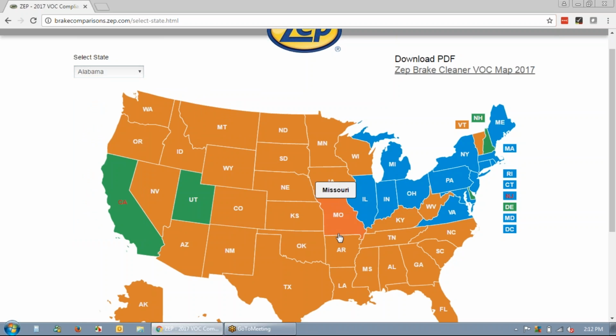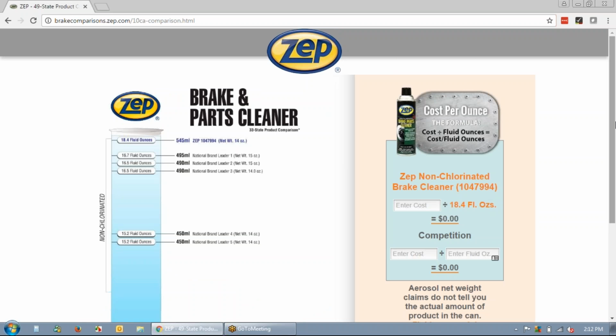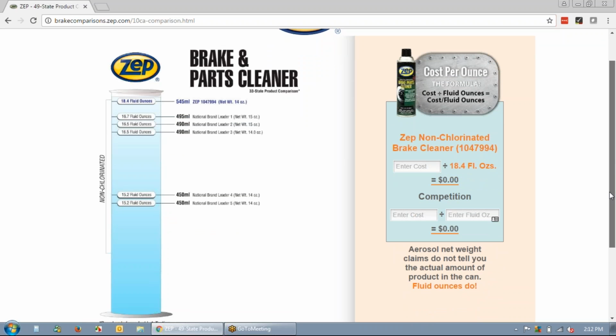So you can go in and say, I'm going to click Missouri, and the state map is built for the aerosol savings on how we can win versus the competition when it comes to fluid ounces versus net weight. And so when you click on the state, it'll bring up that particular product that you can sell in that state. Being Missouri, a high VOC state, 33 state product comparison, as you'll see right here.